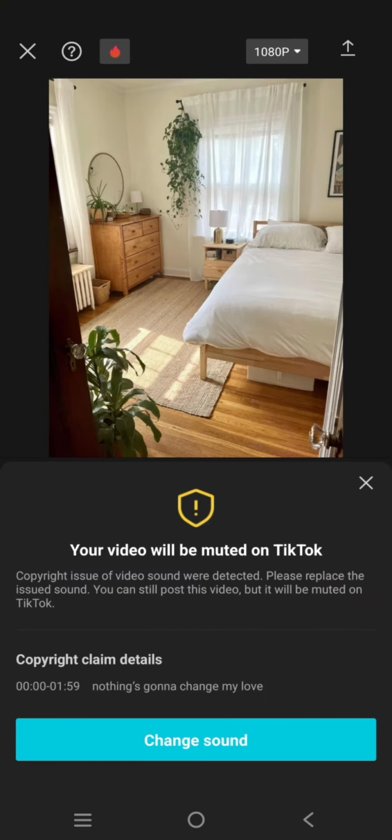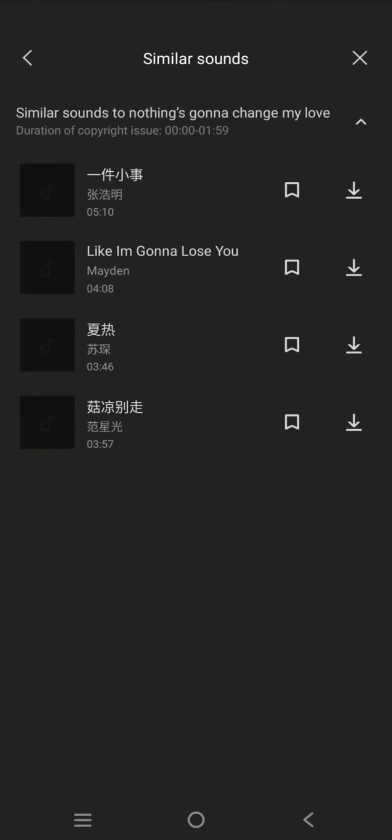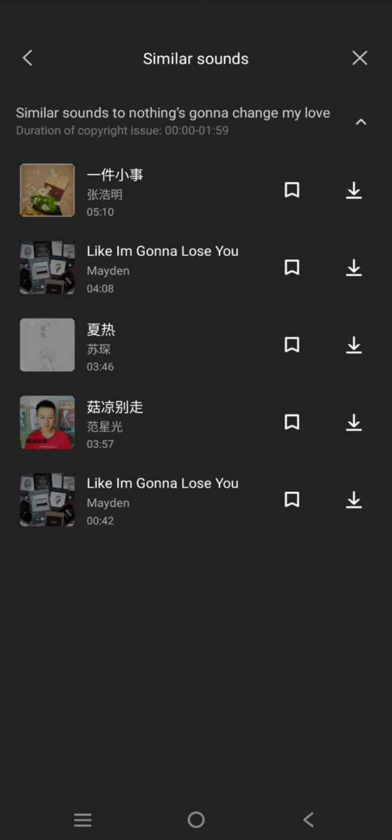Okay, so the checking is done and you can see the song that I added has a copyright claim. So my video later, if I upload it on TikTok, will be automatically muted because the copyright issue is detected. And there are two options. I can just replace the song, or I can just mute the song. Here you can just click on the change sound to change it into music that is not copyrighted.